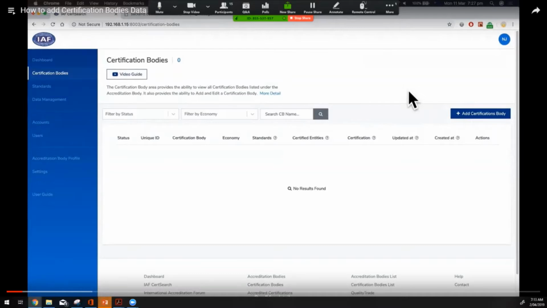So this next video is how to add individual certification bodies. As I said, if you are seeking to add multiple certification bodies at one time or maintain that data as accurate over time, you can use the file upload, the FTP or the API access, which will replicate this process. But this shows more the conceptual aspects of how to add a certification body.